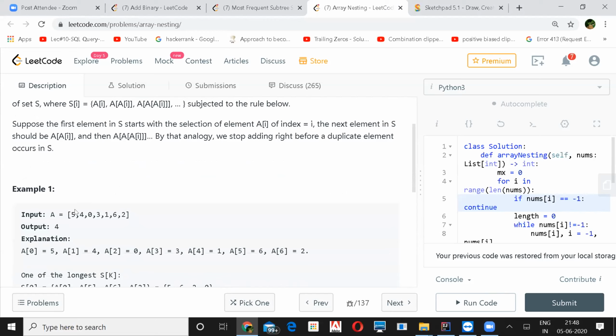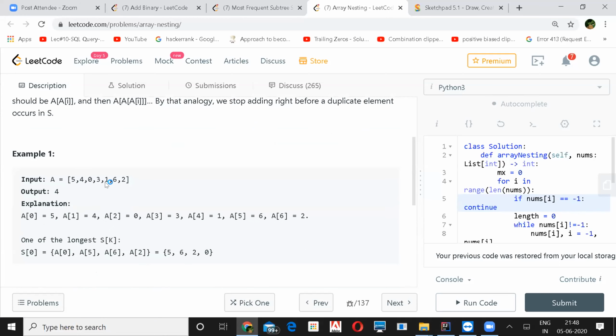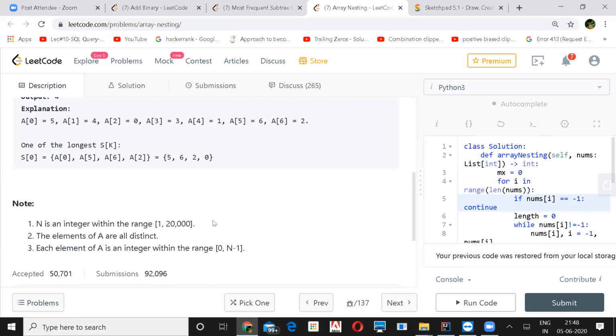So if you start from here, at index 0 you have 5, then you go to the fifth index. So 0, 1, 2, 3, 4, you'll go to 6. Then you hit 6 and go to 2, and from 2 you hit 0, and 0 is again 5. So you again reach 5. That is the longest one: from 5 you go to 6, 6 to 2, 2 to 0, and 0 again to 5. Elements of A are all distinct, and each element of A is an integer within the range.